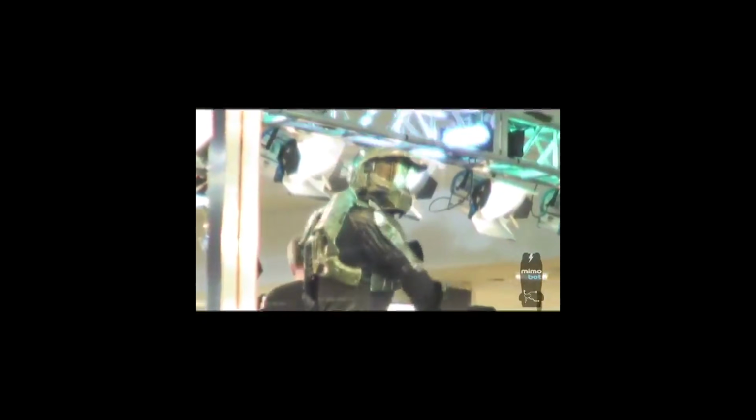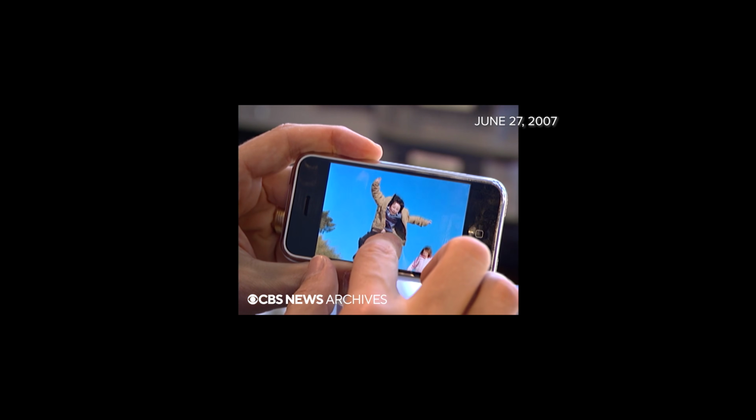Halo 3 just released. The first iPhone just came out. You zoom in or zoom out by pinching or unpinching with your fingers. It's spectacular. Sopranos aired its final episode. Just when I thought I was out, they pull me back in. We were in better times back then.